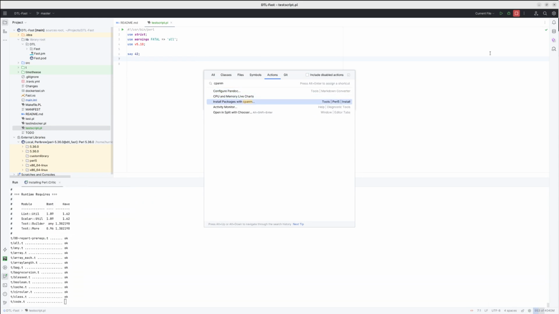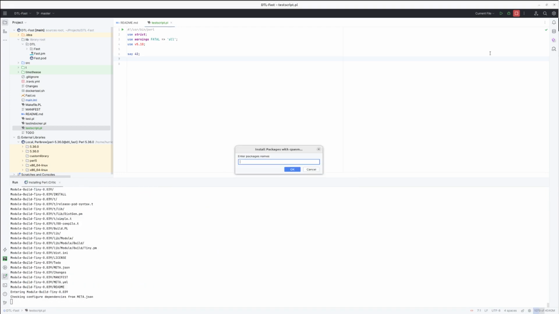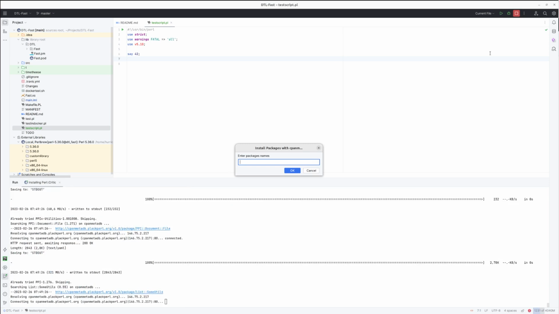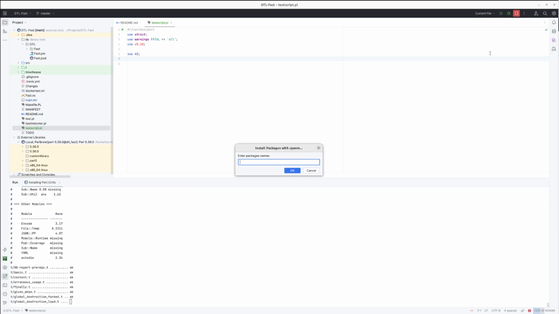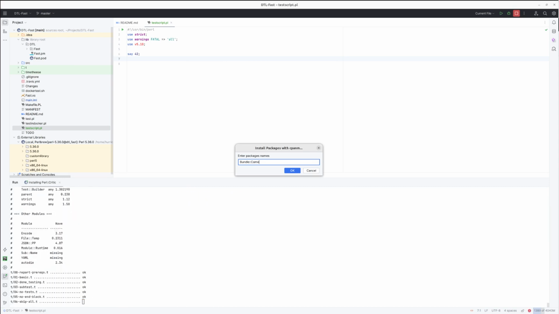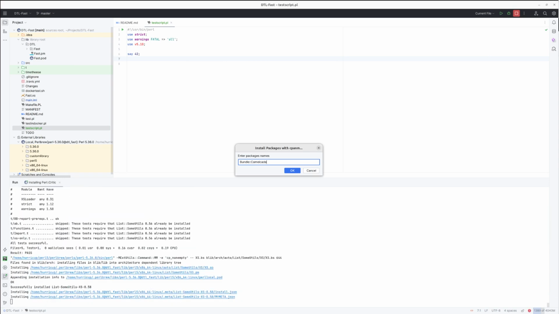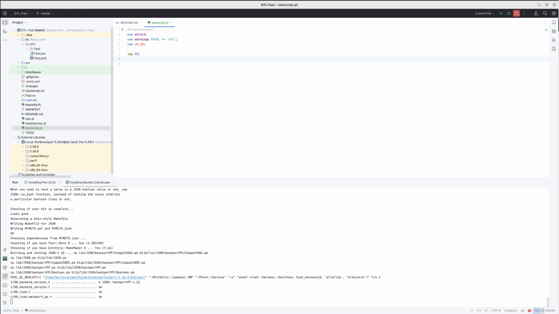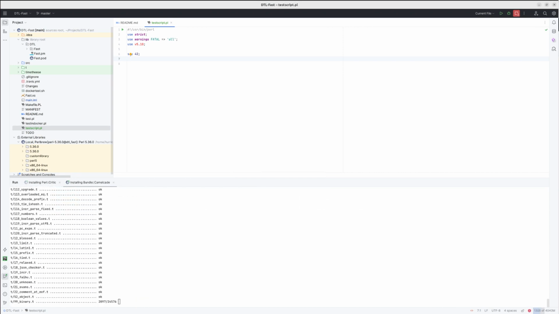Oh yeah, install packages with Span minus. Let's choose. We may enter package names we want to install. Let's install, as far as I remember, it's called bundle cavalcade. And let's check it. Yeah, now it installs all modules we need to comfortably work with IDE.